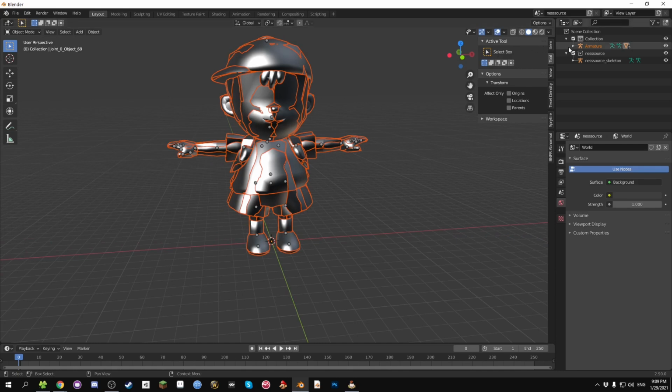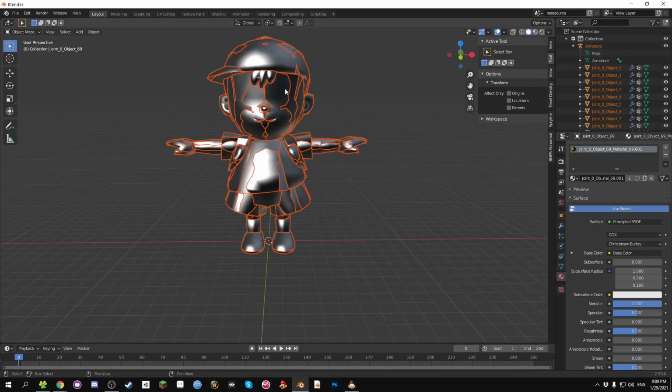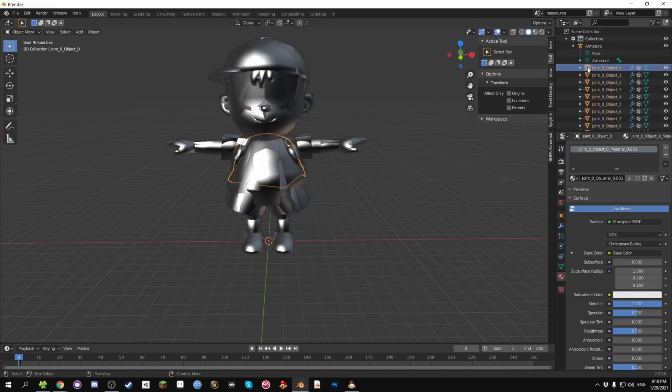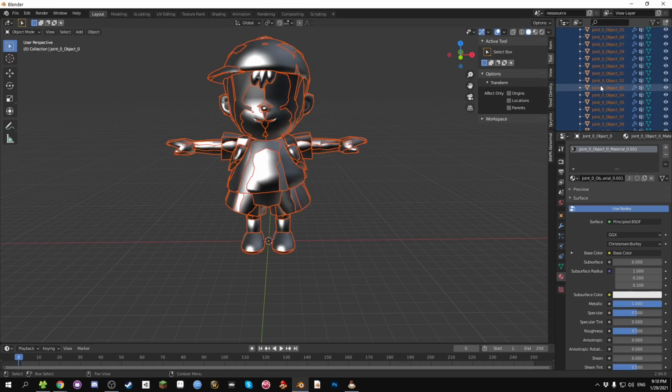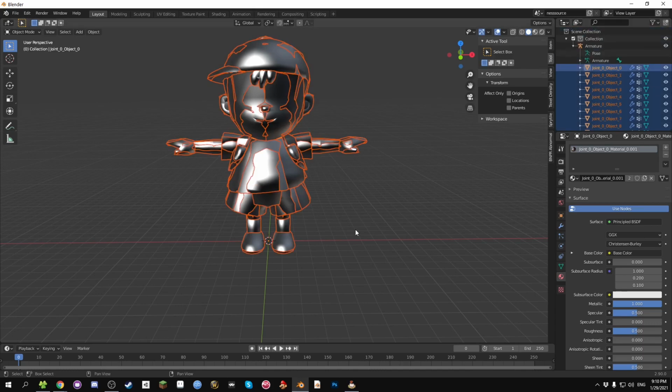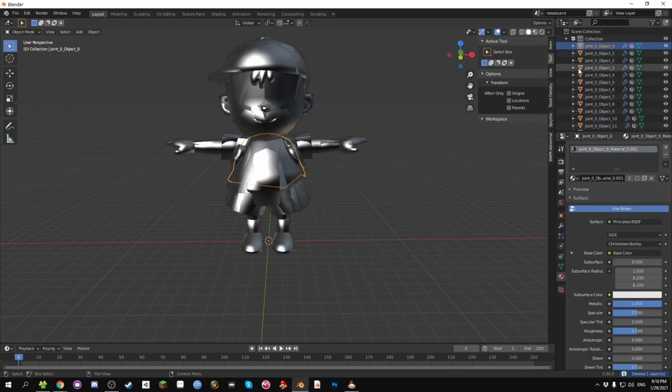So we will shut off the working collection. We will click the armature, and we will click all of Ness's pieces here, scroll all the way down, shift click, and in the viewport we will press Alt P for clear parent, and we're going to clear parent and keep transformation. Now he's unbound from his armature. So we're going to click that armature and delete it. We don't need it anymore.